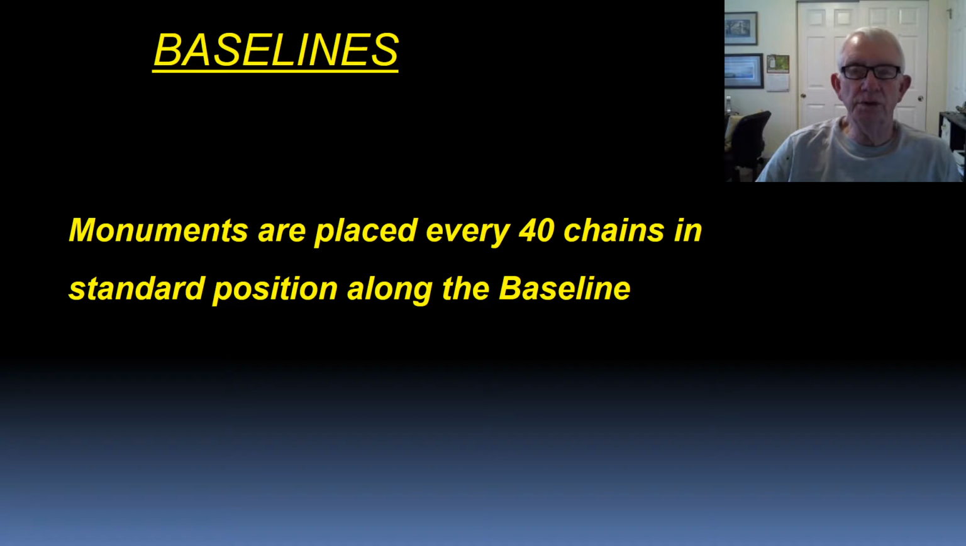As the baseline was run, the surveyors would put monuments in every 40 chains in standard position. You'll notice that I'm saying standard position a lot, and you'll see that it becomes an important thing when we get into other parts. But what they would do is go every 40 chains and set a monument. So now we have monuments running every half mile north and south, and every half mile east and west on the baseline.